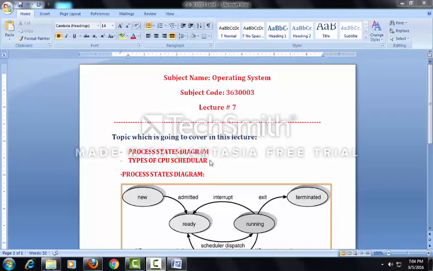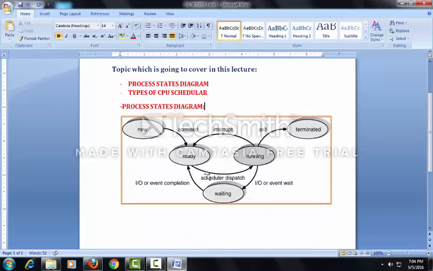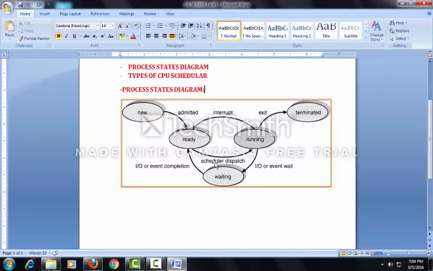Process state diagrams. The most frequently asked question from the GTU is, what is the 5-state process model? So as you can see in the diagram, there is a 5-state process model in which a process belongs to a number of states. Maybe the process is in new state, then it will go to the ready state, then ready to running state, then after termination.